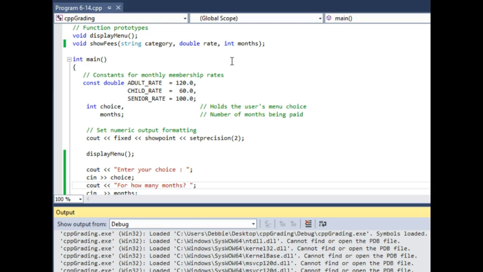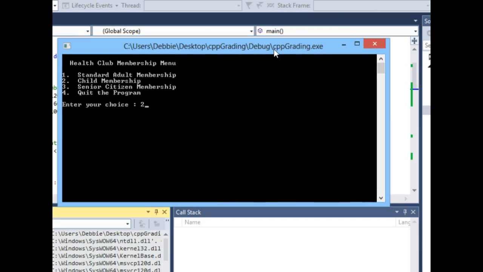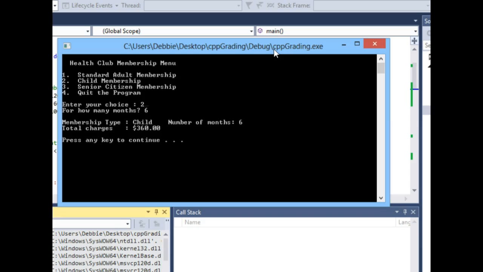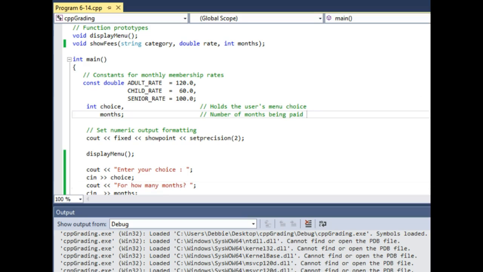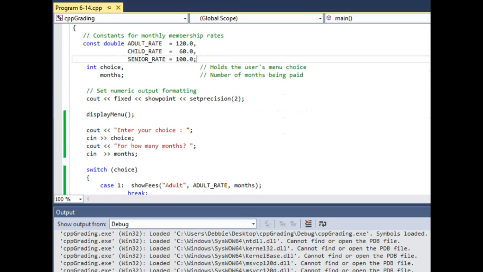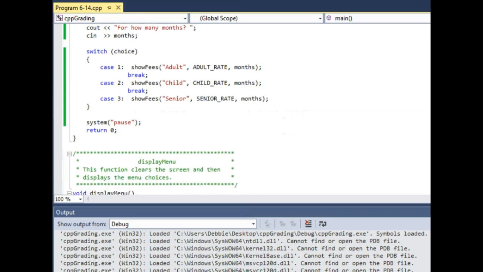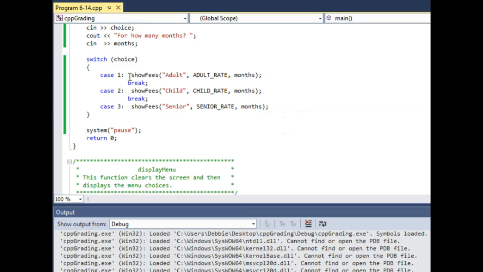I'm going to put them in the order in which they happen. If I put in child membership for 6 months, then it'll jump right out and I'll see my membership type, my number of months, and my total charges. So you kind of get the idea of how this works. We're starting to take some of these things and putting them together, right? A relatively simple program. It displays a menu, it asks the user for information, and then it has a switch statement in it, and we're actually incorporating functions as well. When it hits this function call for first, it doesn't realize what first is.